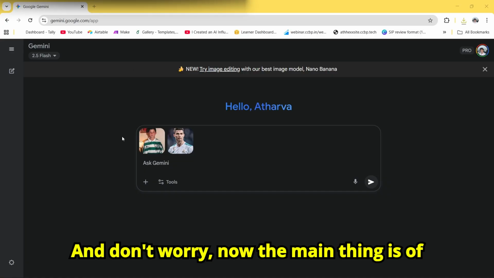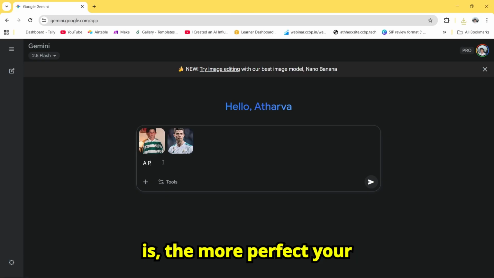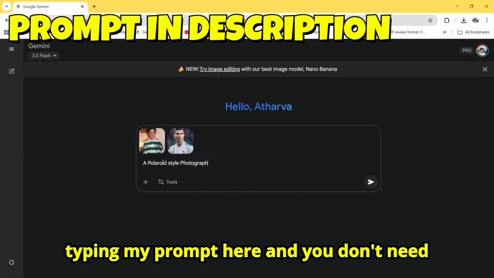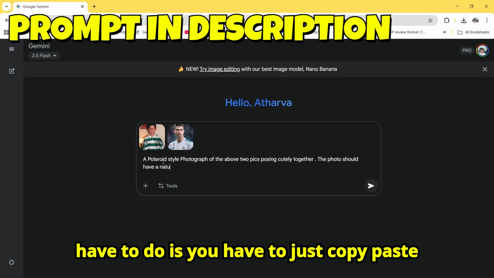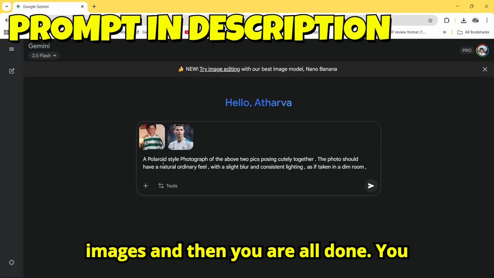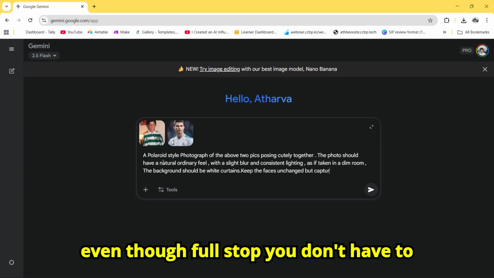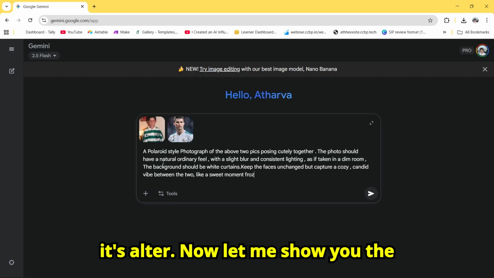And don't worry, now the main thing is prompting. The stronger your prompt is, the more perfect your output will be. I'm just typing my prompt here, and you don't need to worry at all. You will get the prompt in the description. So basically, you just have to copy paste that prompt and add your two images, and then you're all done. You don't have to write a single word. Even the full stop, you don't have to write it. Just copy paste the prompt, and it's all done.